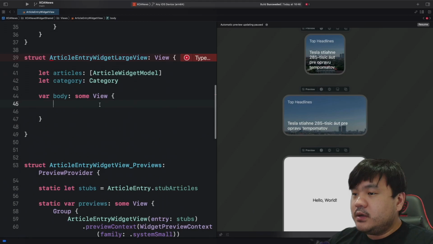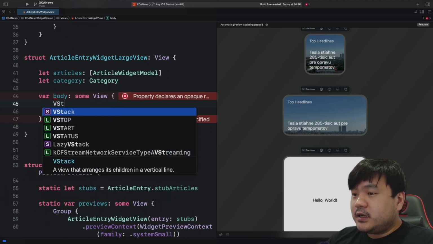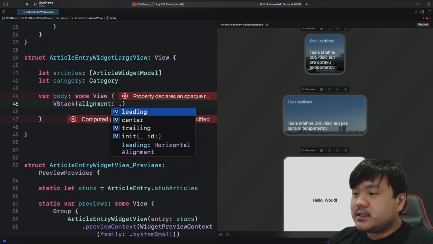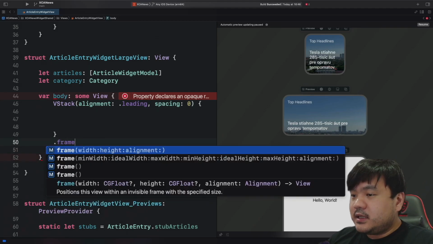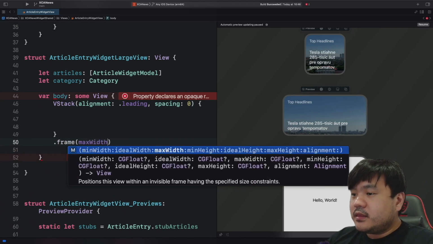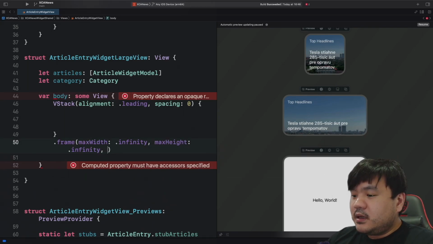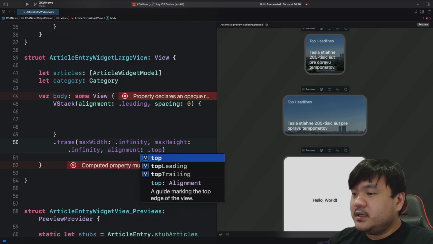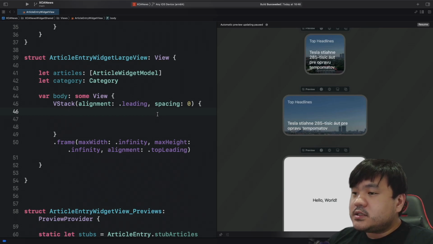So in the body, we're going to use a VStack to show the article thumbnail image and two articles inside the article group view. So let's declare VStack. Set the alignment as leading and spacing of 0. Let's set the frame max width as infinity, max height as infinity, and alignment as topLeading. Okay, now let's go inside the VStack.